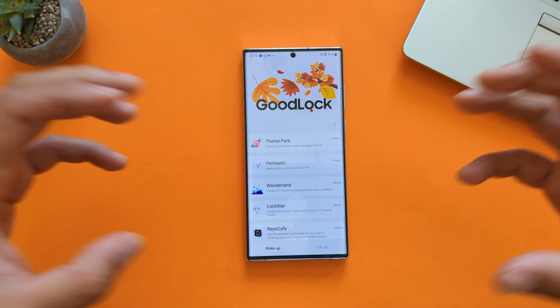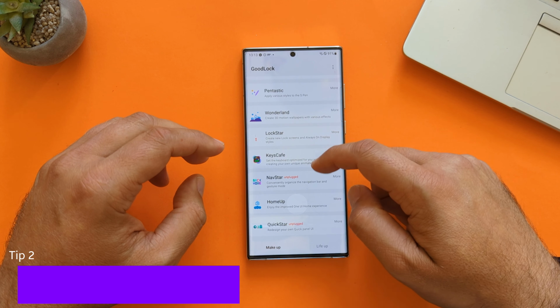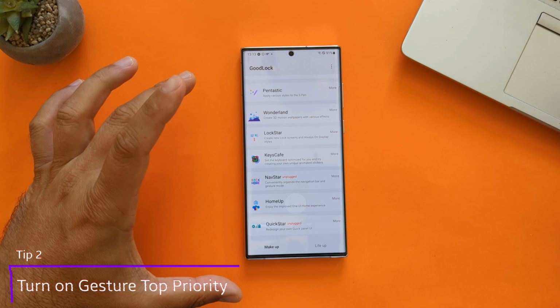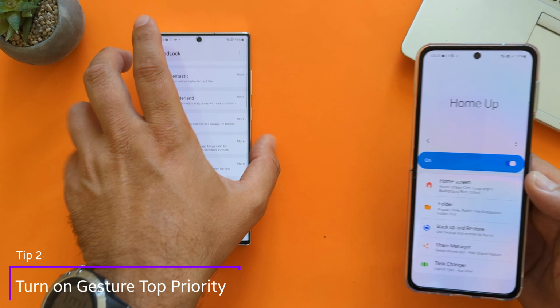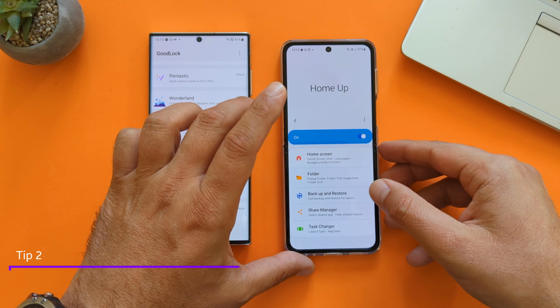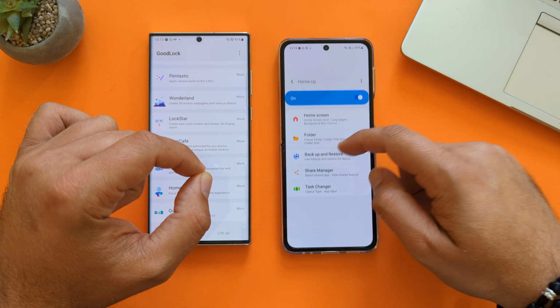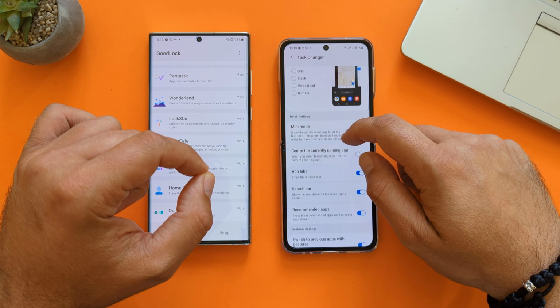So the first one is you need to use GoodLock, guys, and you also need to install probably the best module for GoodLock. It's called HomeUp. Now have in mind that HomeUp doesn't really work in Android 13 One UI 5, so I'm just going to use my flip here to show it to you. Once you are in HomeUp, guys, just go to the task changer. Okay, scroll down a bit.